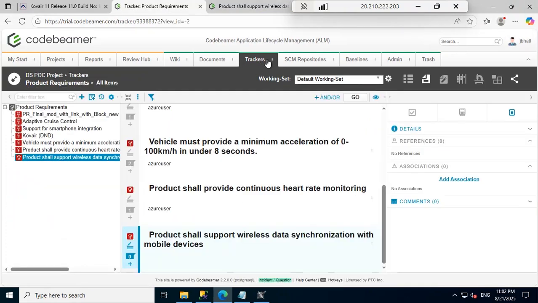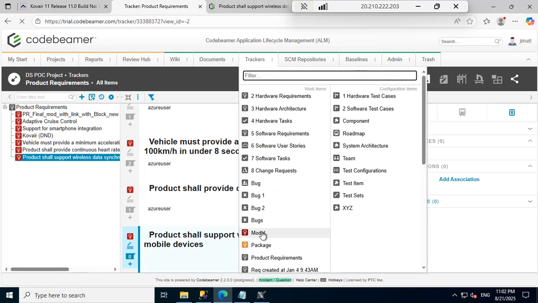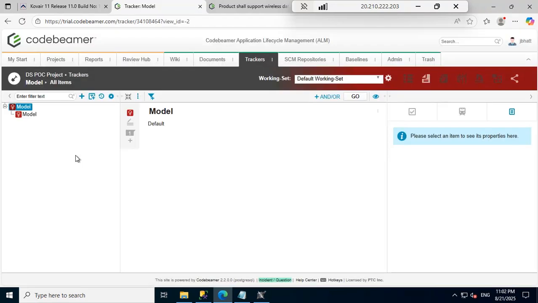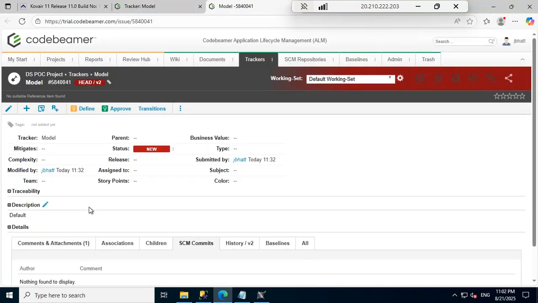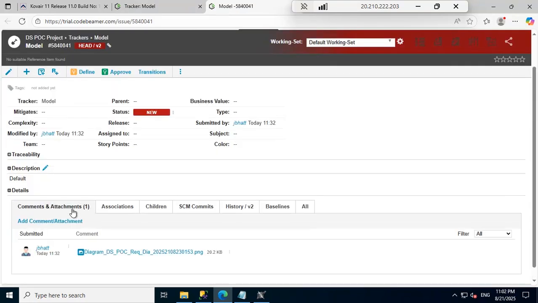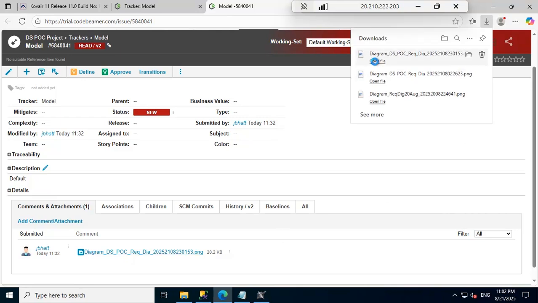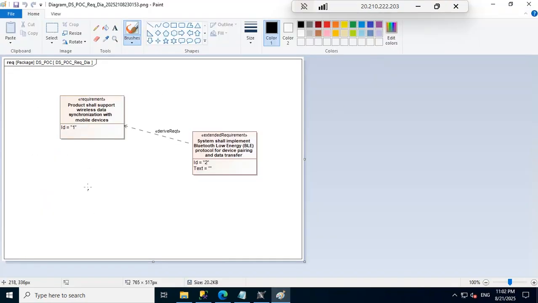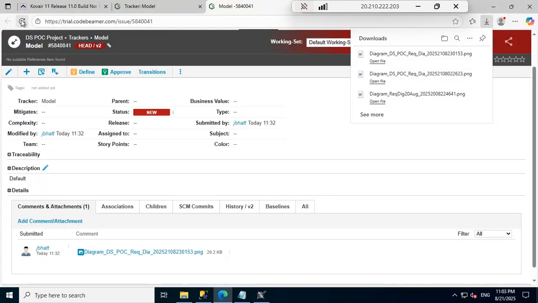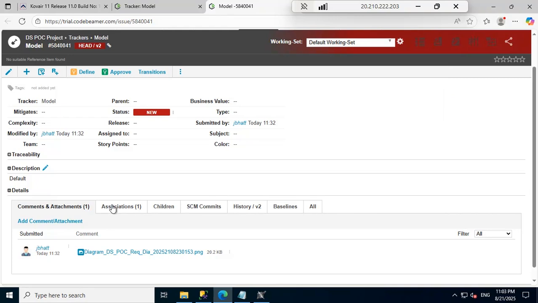So we change the tracker, and we will go to Models. There we go, and we have the model here. When I double-click on it, I get to see the image that I have added, and the association with the package is yet to be established. So if I open that image, I will be able to see the diagram that I have created.